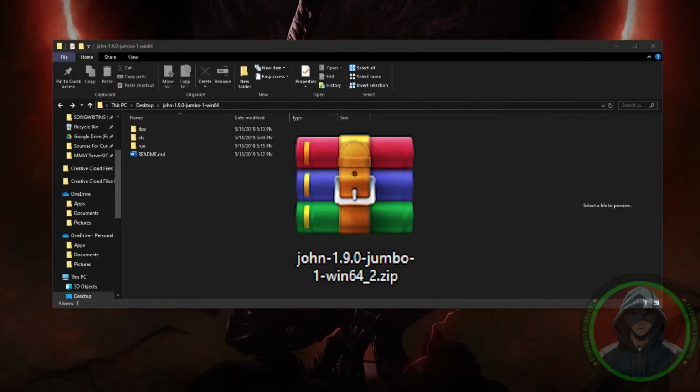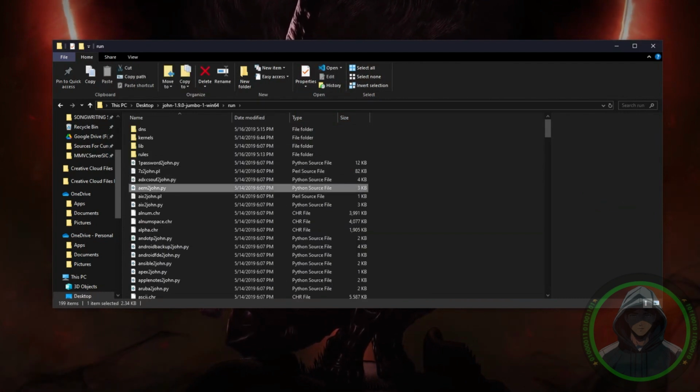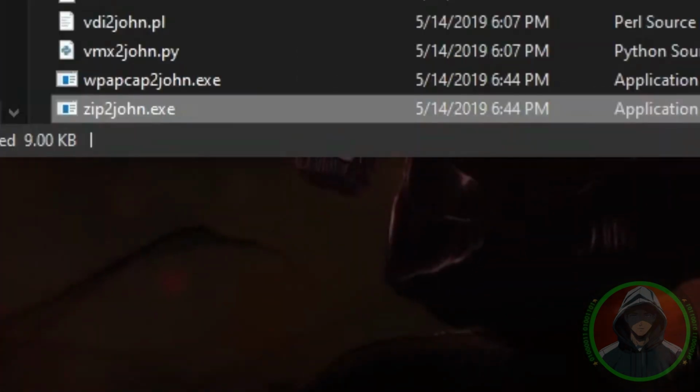Here's the zip file. Let's extract it to the desktop. Now you'll see a few folders and a README file. Focus on the one named zip2john. This is the tool that converts your zip file into a format John can actually work with.